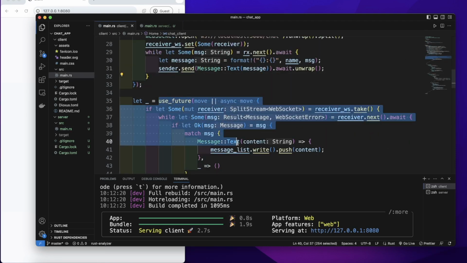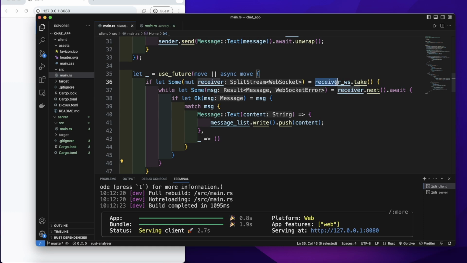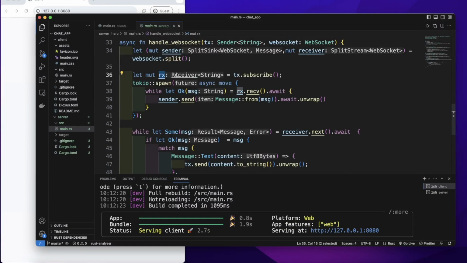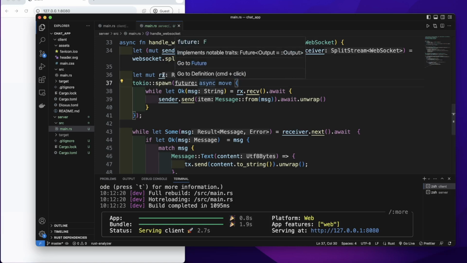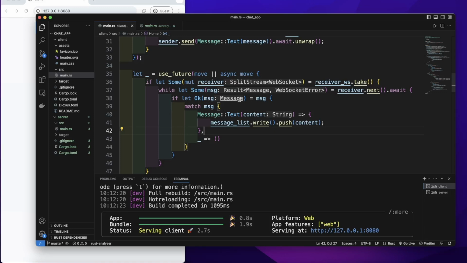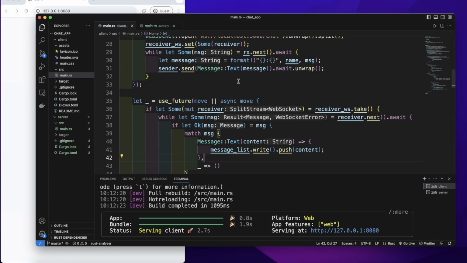So in this use future, we will receive the message from this receiver of WebSocket. After we receive the message, we will push it to the message list. Because this receiver in the backend server is from this sender TX, all the users can receive the message. So in the front end, when a user sends a message, they also receive the message they sent.